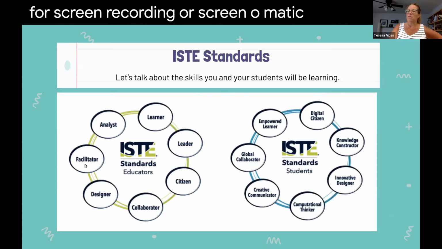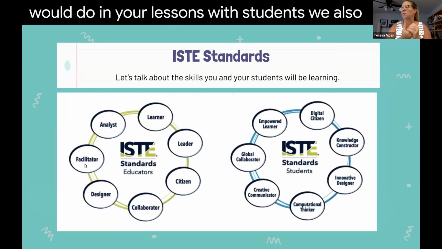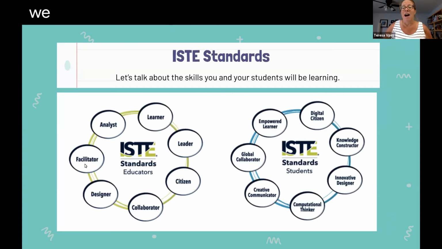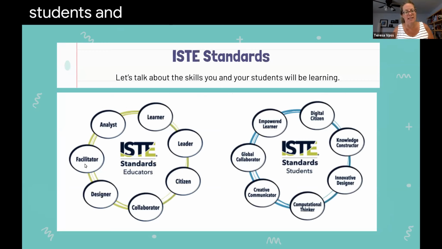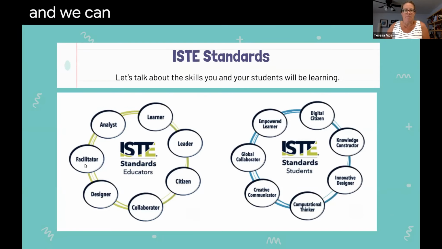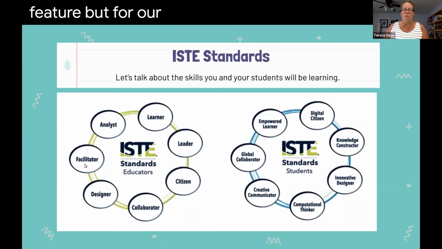All right, so just like you would do in your lessons with students, we also want to make sure you know what the standards are that we have. And these are actually standards for all of our students and our staff. So we have student standards, and we want you to think about what this might be. Rita's hinted about the listening feature, but for our students, we are trying to help them become a creative communicator and a knowledge constructor with these.